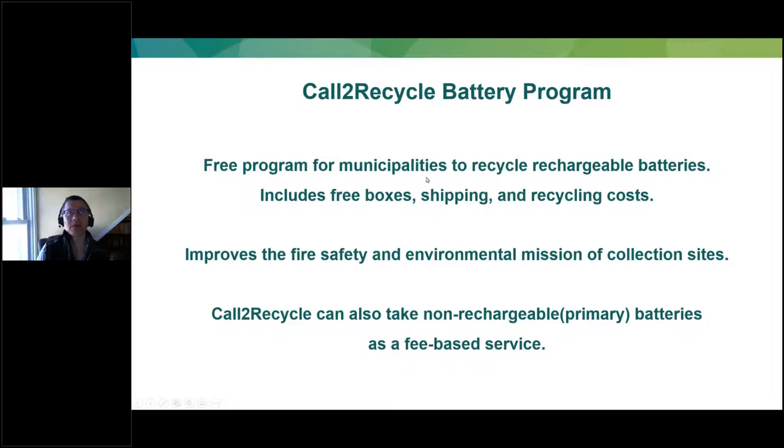So we really want you to do it. We're here to help. We're here to make it easy and simple for you as possible. It improves the fire safety for your facility. Like if customers, the main reason people don't recycle batteries is because they don't know what to do with them and it's inconvenient.